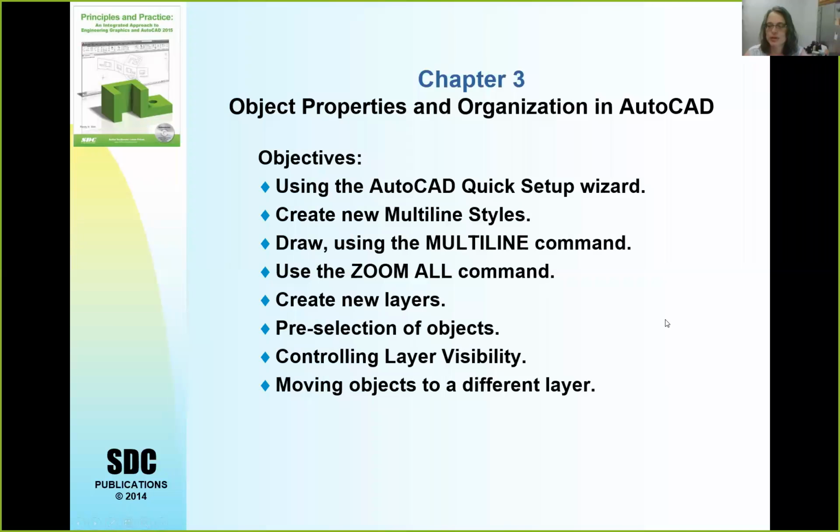And we're going to utilize a different method. Well, the textbook walks you through a different method to get your drawing set up. I encourage you to use the Quick Setup Wizard. Once you do the Quick Setup Wizard, though, take a minute when you're in your drawing to check your units and make sure they are as you would like them to be.